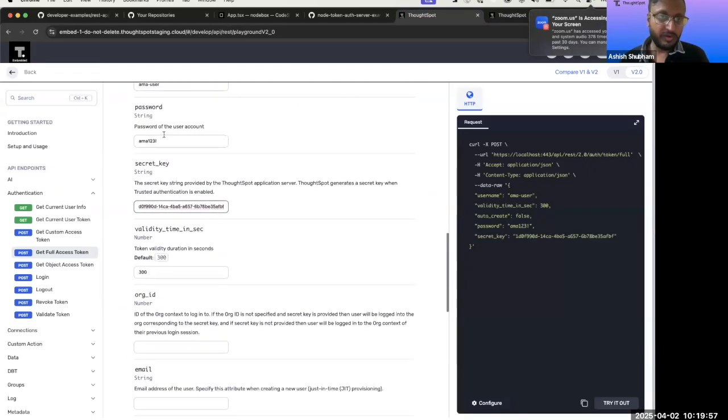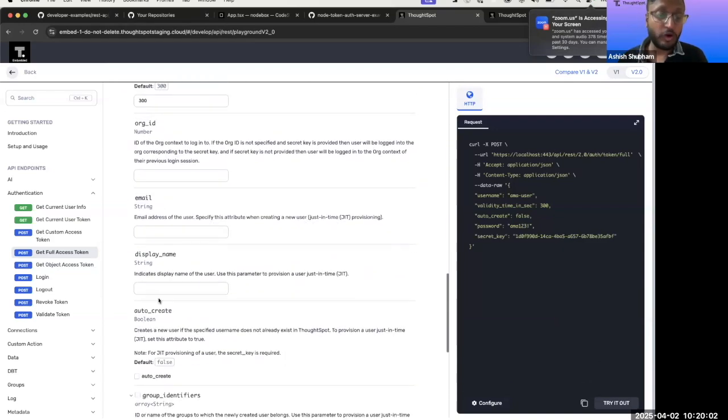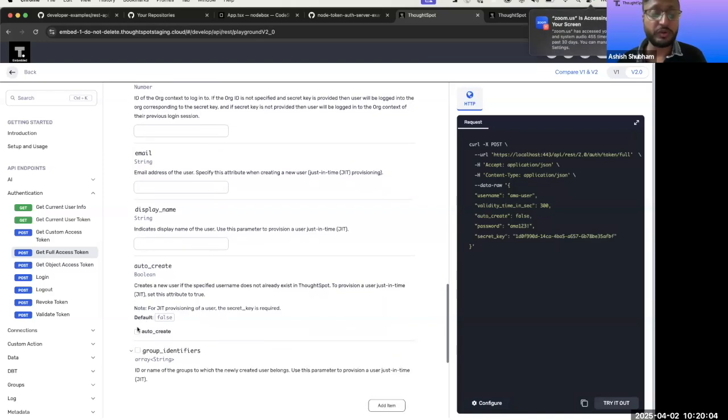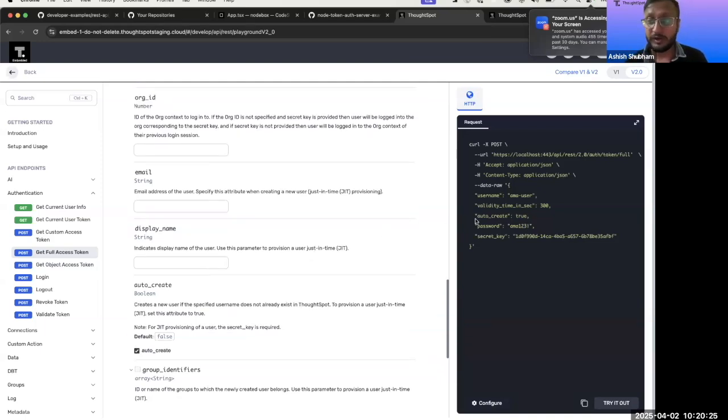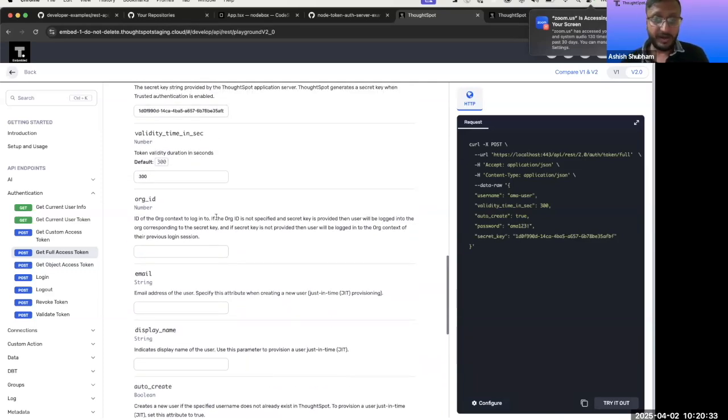Now you don't really need to give the password if the user exists, but then there is this auto create flag. We saw that we were using the auto create flag. This flag is really powerful. It creates a new user if the specified username does not already exist in ThoughtSpot. So this enables you to create users on the fly. That's the powerful feature of this API. So I will say auto create. I know this AMA user does not exist, so it will now create it.